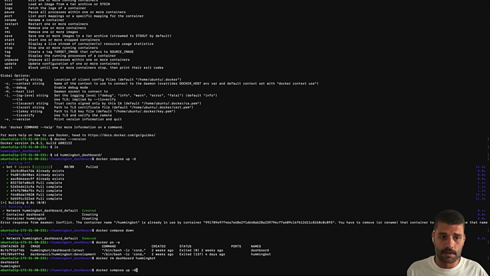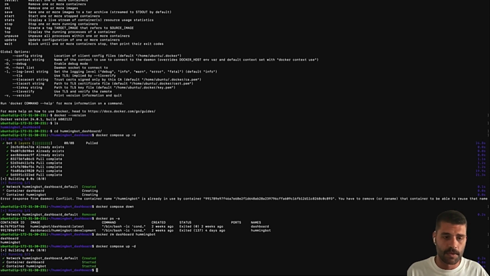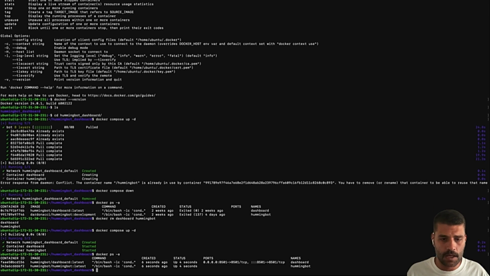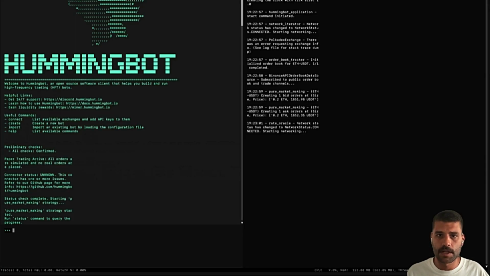This is one of the errors that you can have, so make sure that you are always paying attention and reading the information that is provided for you. So now, if I run docker ps -a, you're going to see that Hummingbot is running and the dashboard is running too. So if now I attach Hummingbot, you will see that the bot is running and is running the strategy that we asked for, that is conf pure market making 1.